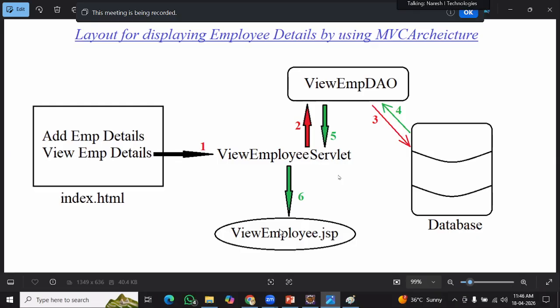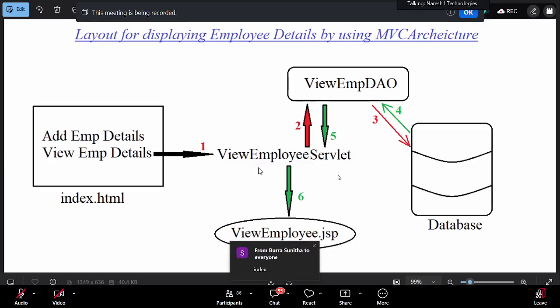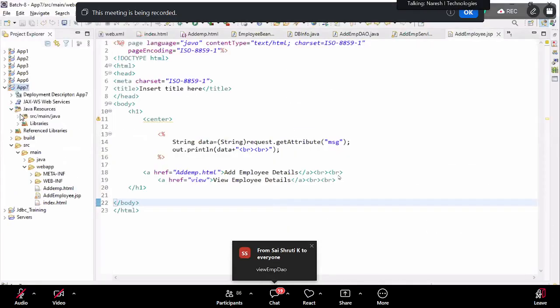That is the scenario. Now, please tell me in this layout, which one do we need to create first? Am I supposed to go with the view employee servlet, or view EMP DAO, or view employee.jsp? According to your opinion, tell me first what I need to create. View EMP DAO. Okay.